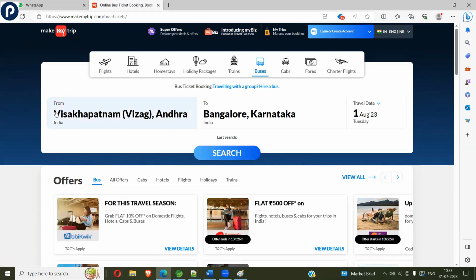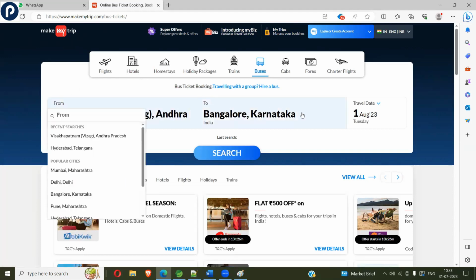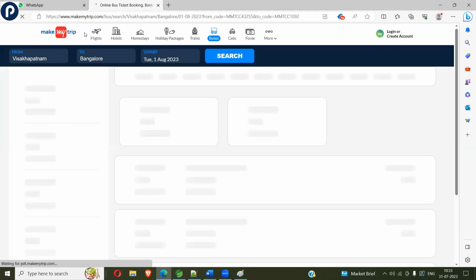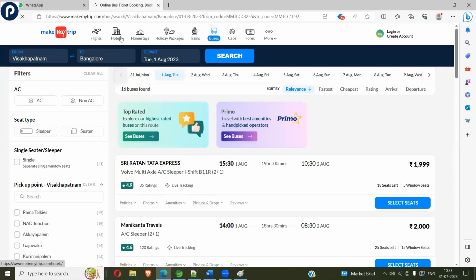Now I want to travel from Visakhapatnam to Bangalore tomorrow. So let me search the bus. Now I'm making a request to what? Makemytrip.com. Does Makemytrip.com contain flights business, hotels business, travels business, trains business, buses business, cabs?